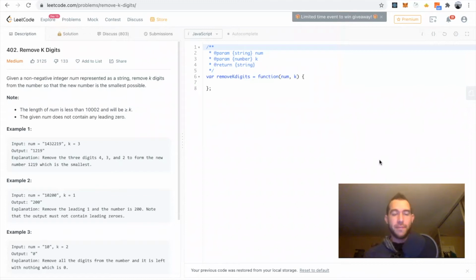Here to demonstrate Remove K Digits on LeetCode. Stay tuned.